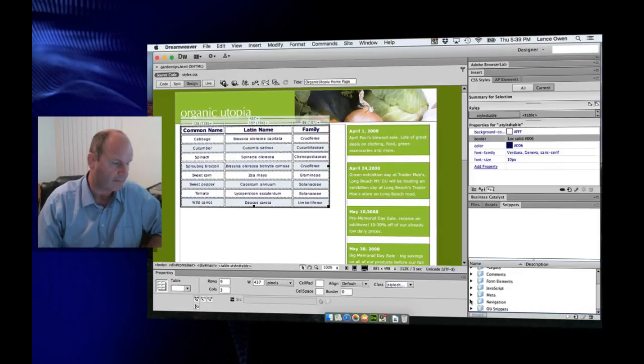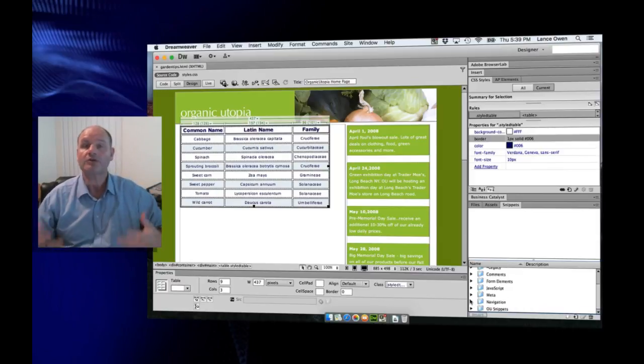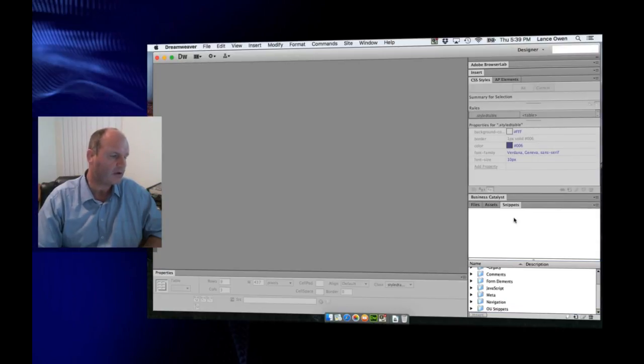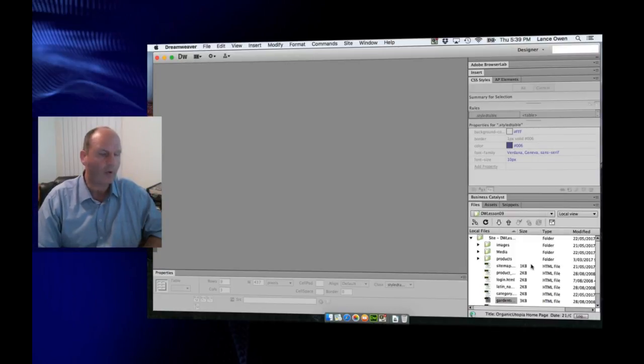Okay, so we want to use this snippet. So how do we do that? Well, close the Garden Tips HTML, go into Files, and what we're looking for is the file name, Latin name. So you'll want this one, so double click.